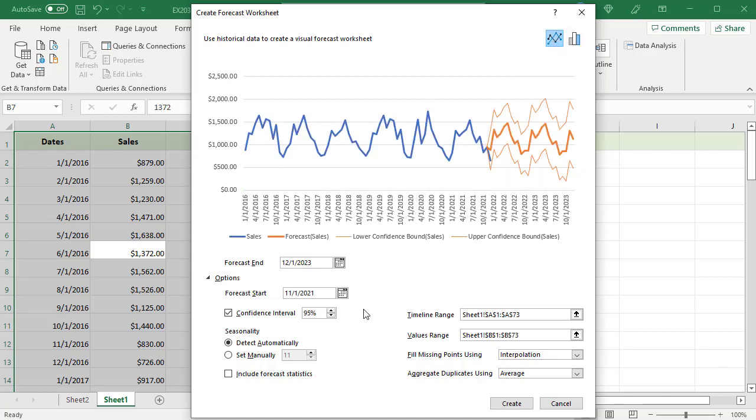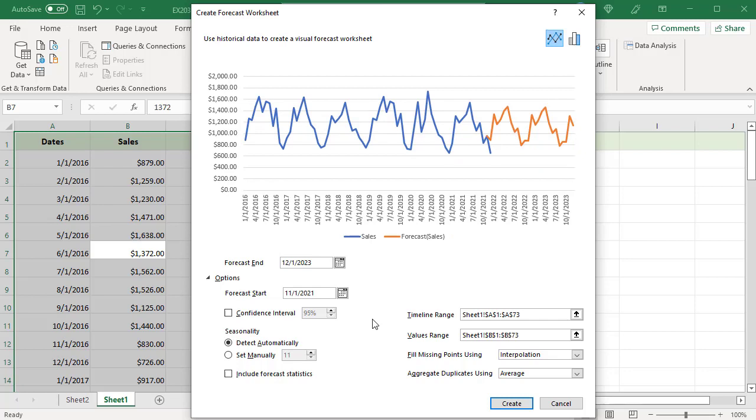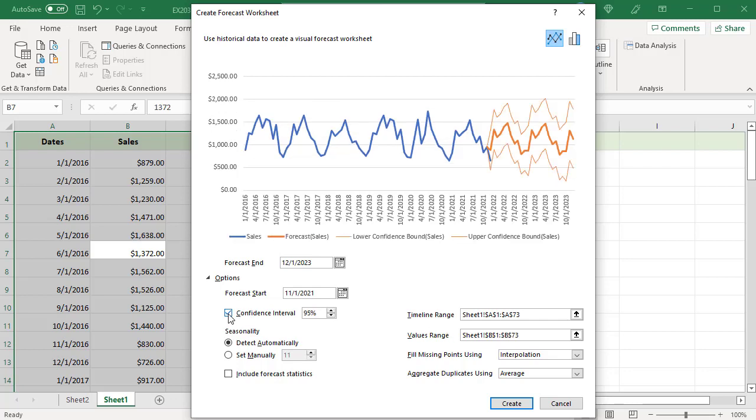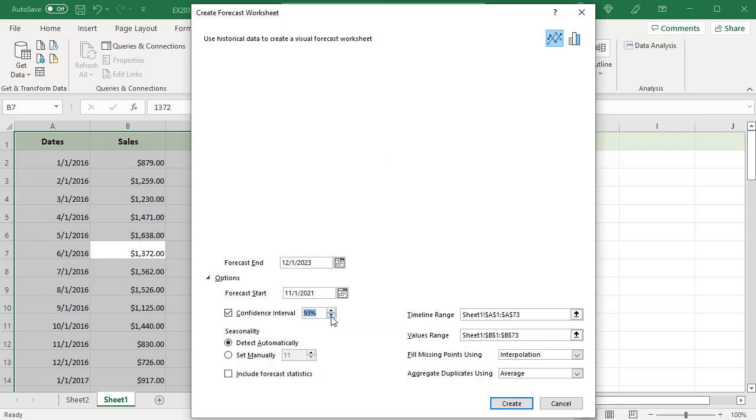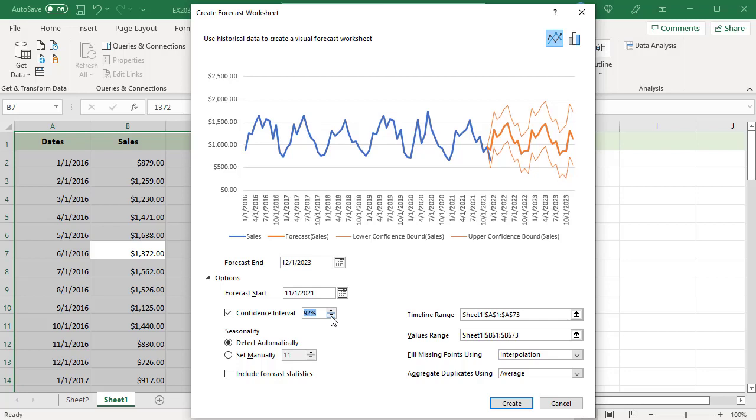Uncheck the confidence interval box to hide the confidence interval. The confidence bounds columns are not created. Change the default value by using the up or down arrows. For example, change to 90%. As you change the value, notice how the bounds are changing.